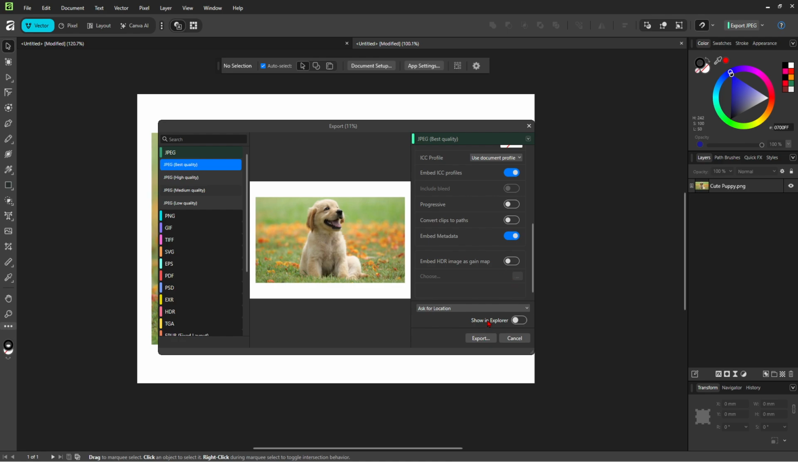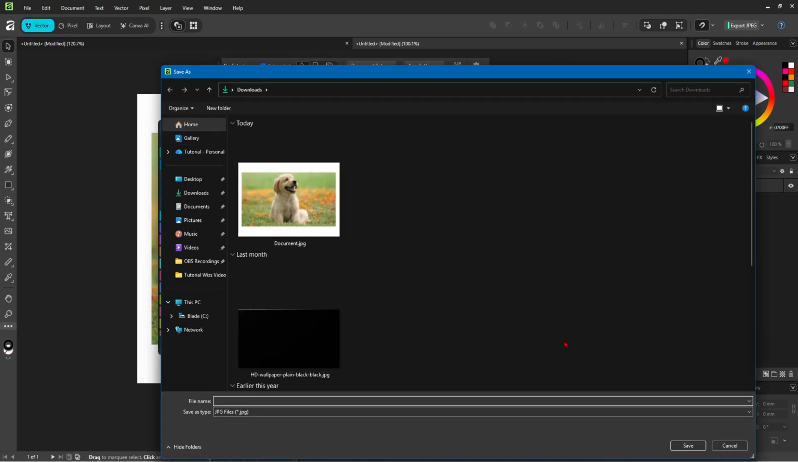And then simply go ahead and click on export, and then it's going to choose a location in your computer, give it a name. It's going to call this test, and click save.